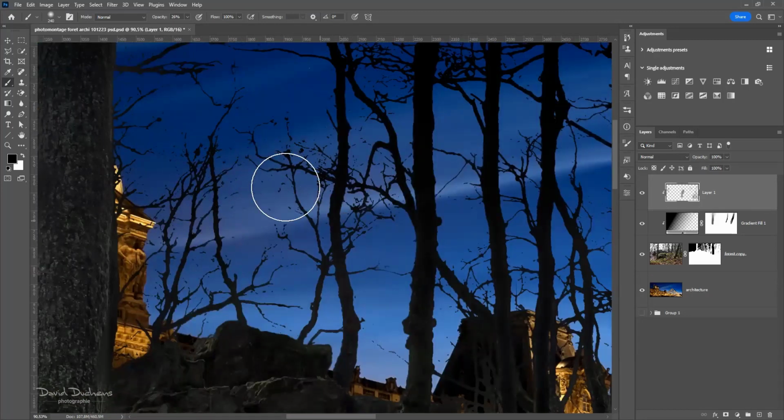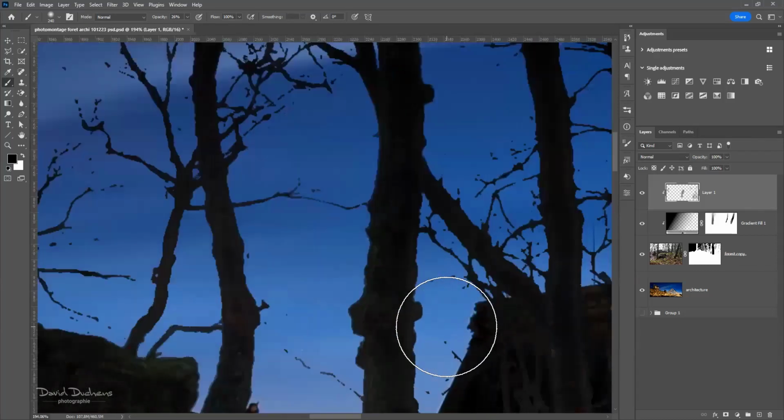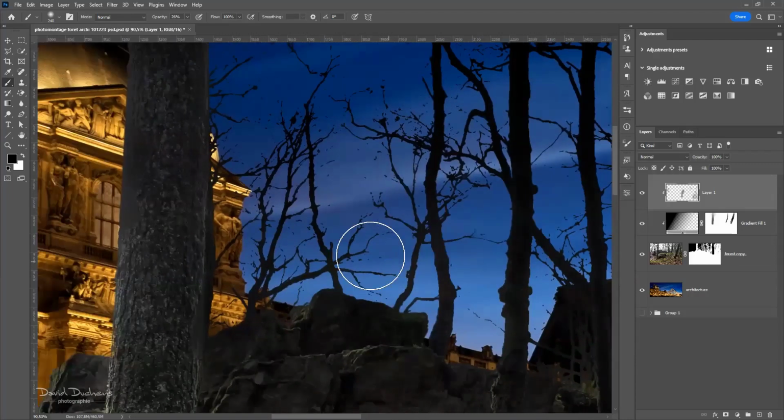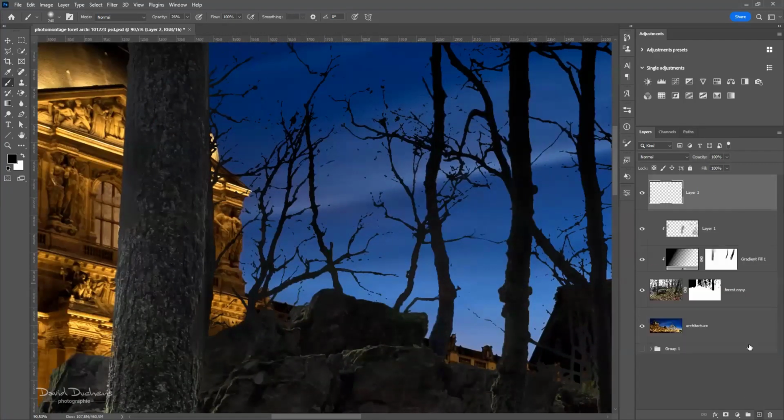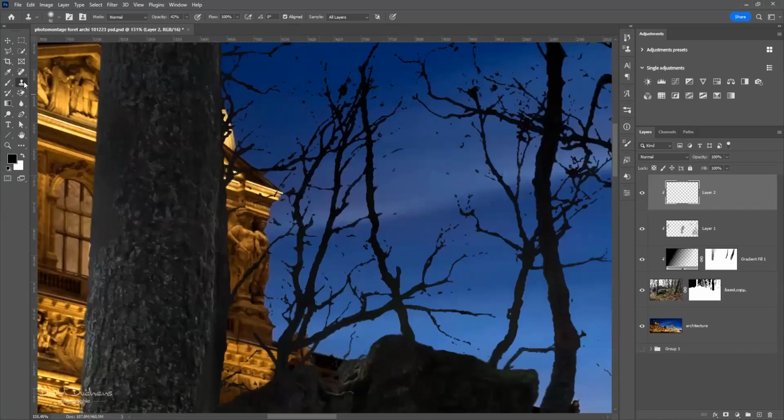Another possibility, because my branches and my trees are almost completely black. But if you want the texture, for example, I will create a new layer, clipping mask, and I could, with a stamp, the clone stamp tool. Well, there are two possibilities. The best one would be to create a texture with the texture of the tree, but let's do that faster with the clone stamp tool.